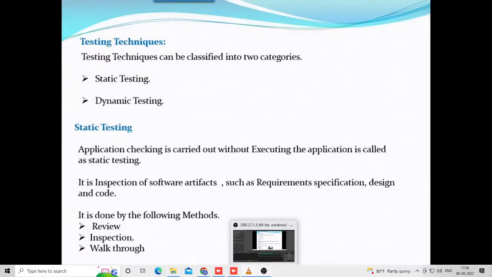Anybody? Anyone knows what is walkthrough? What is the meaning of walkthrough? Walkthrough means what? Anyone knows? Discuss on document. Yeah, it's a kind of meeting.